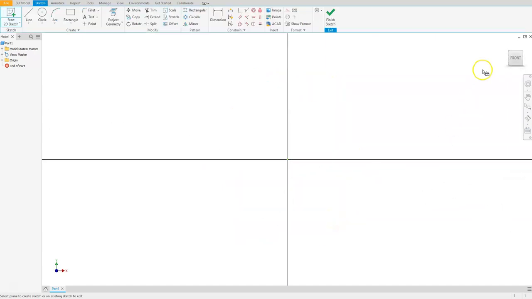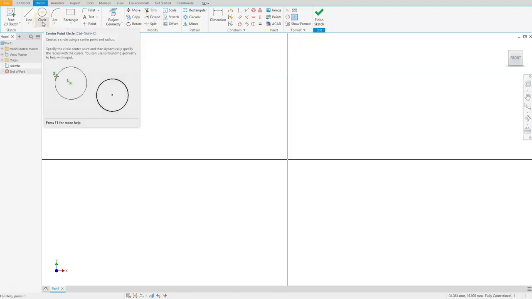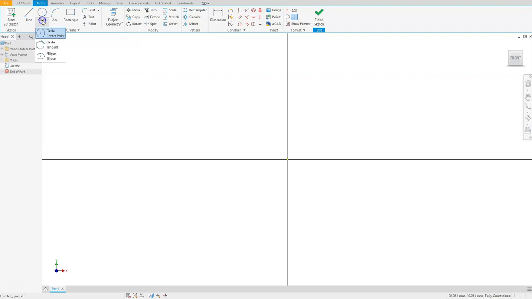The next thing I like to do is make sure that the word front is in the right orientation. And then I'll start constructing my part. You can be accurate with these, or sometimes you can just fill them in, and in this case I'm just going to draw things first and then come back later and put the dimensions on. So I'm going to start with a circle, center point. I'm going to click here and make that circle this big.